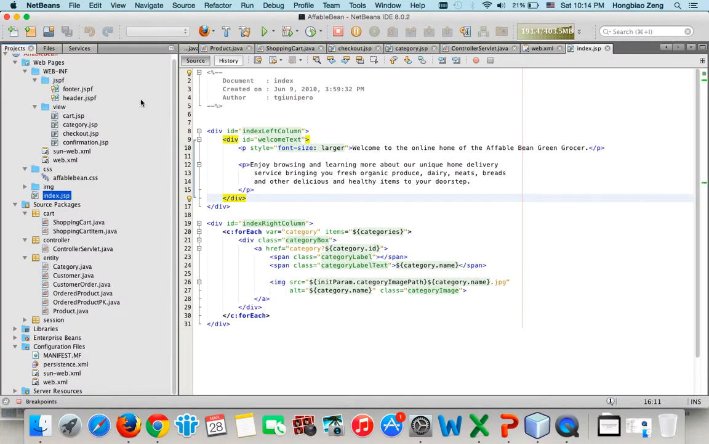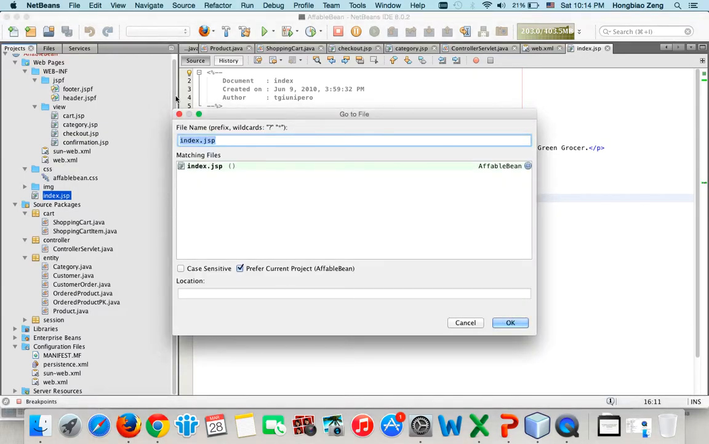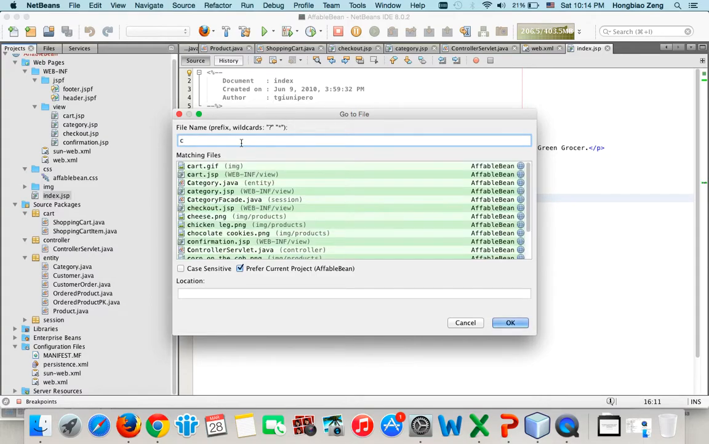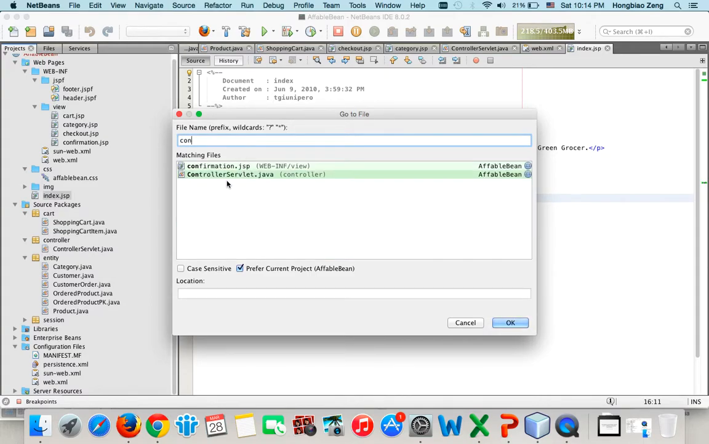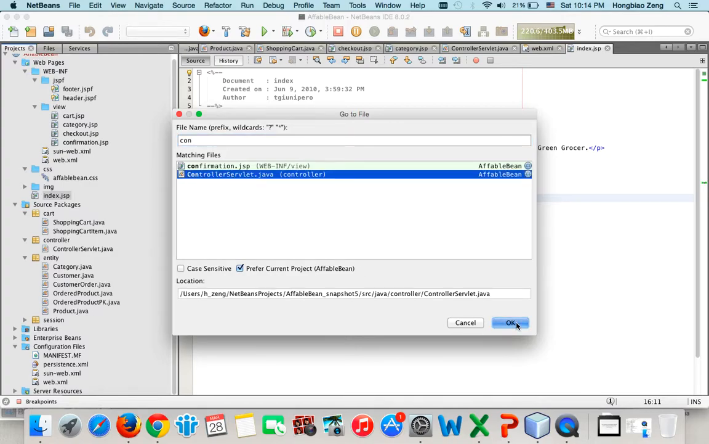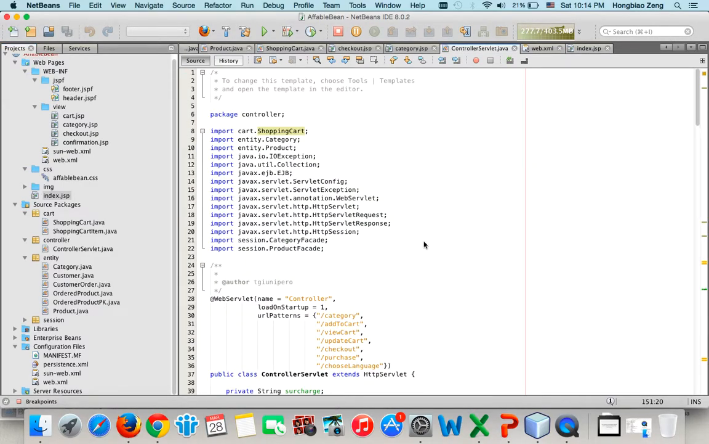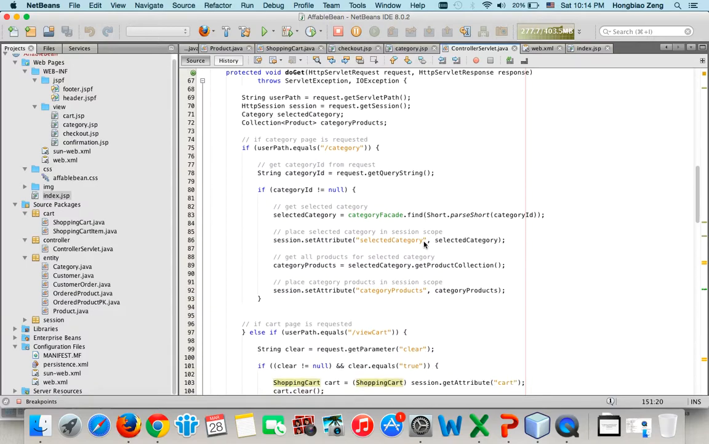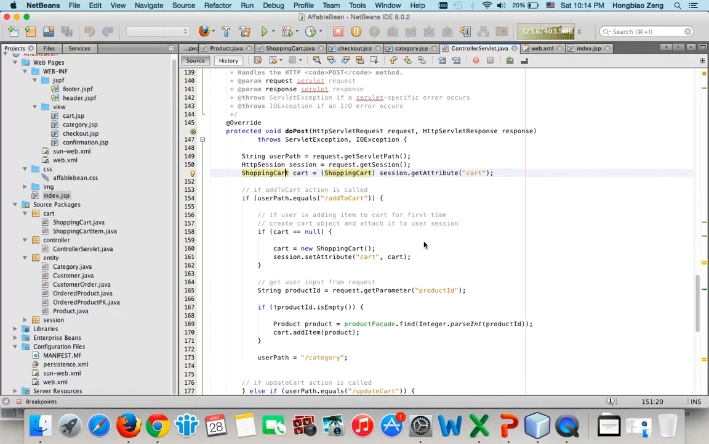Next, let's examine the ControllerServlet.java file and see what's going on. Press Ctrl-Shift-O and the file dialog will show up. If I type Control, now you'll see ControllerServlet. I choose it, click OK, then ControllerServlet.java will be open for edit. Let us go to line 150. I click on this line number, then it will put a breakpoint here.